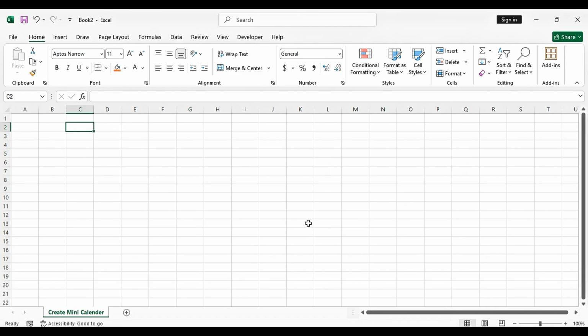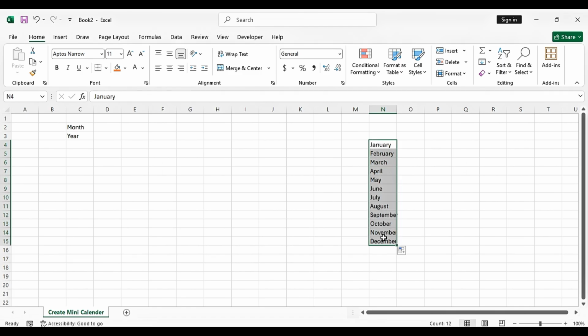First we need to select the cell and write here months, so we can mention our desired month. Then we want the year. After completing it, we simply select the month, and to make the month more attractive we use the data validation function. But before that we need to write the list of months, like January, February, March, and then we select these cells and drag so we can get our list.